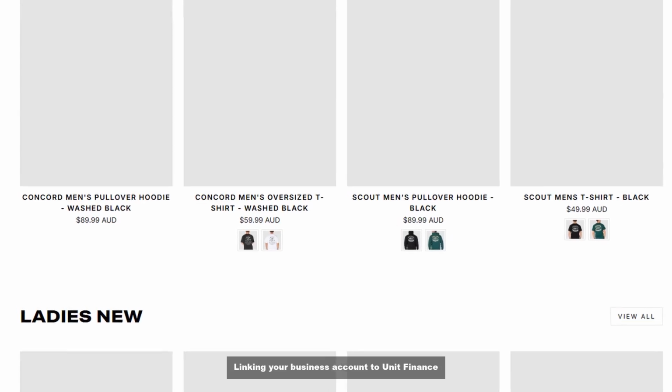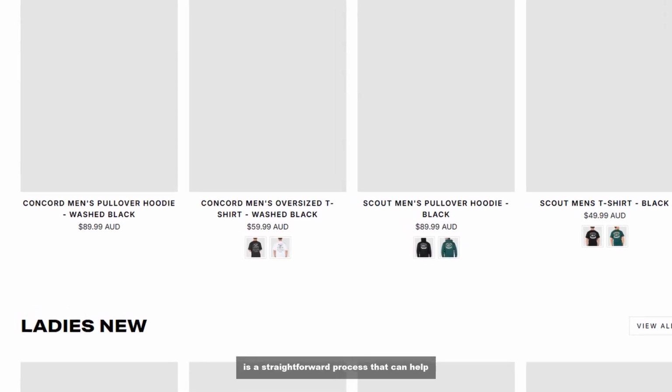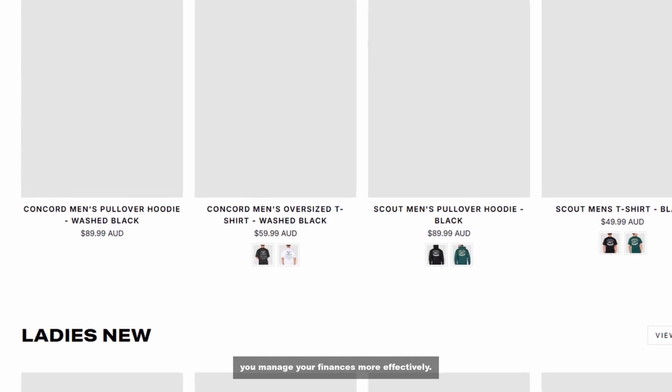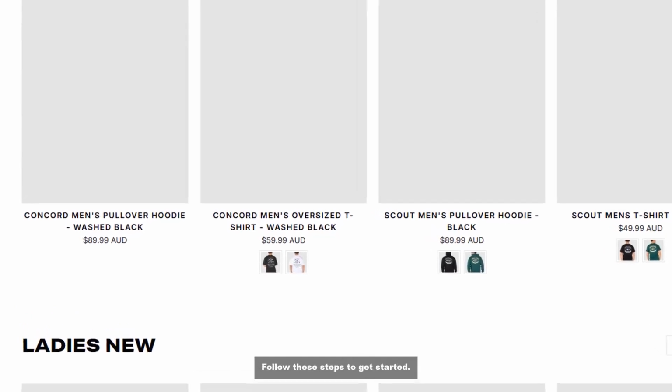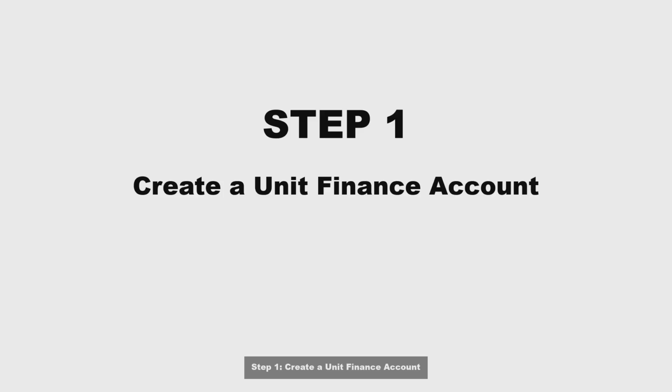Linking your business account to Unit Finance is a straightforward process that can help you manage your finances more effectively. Follow these steps to get started. Step 1. Create a Unit Finance account.